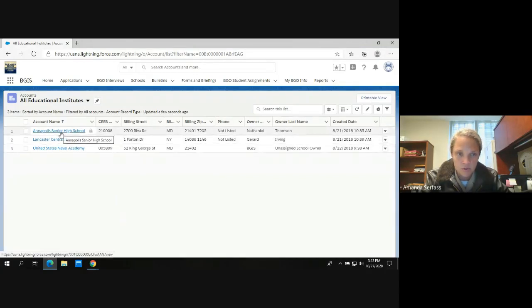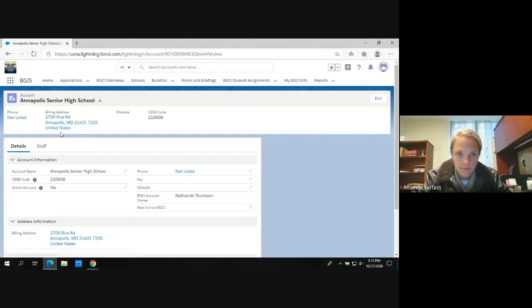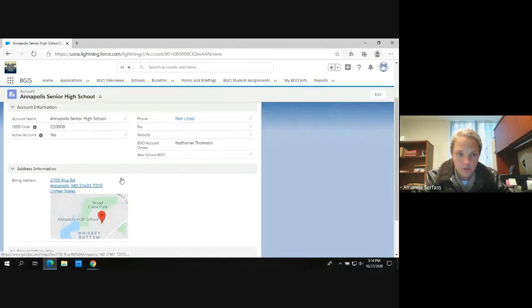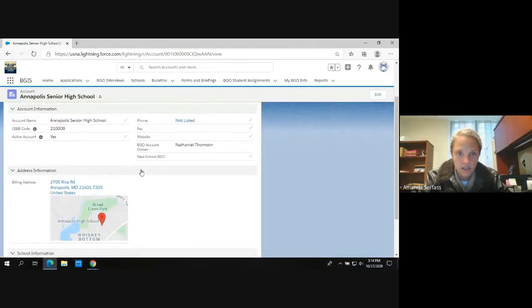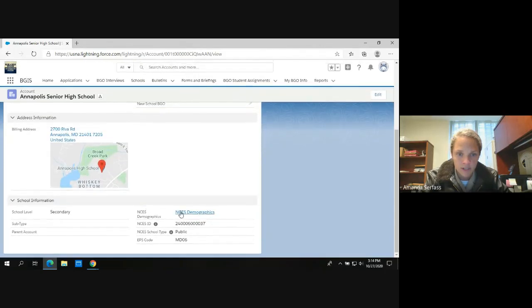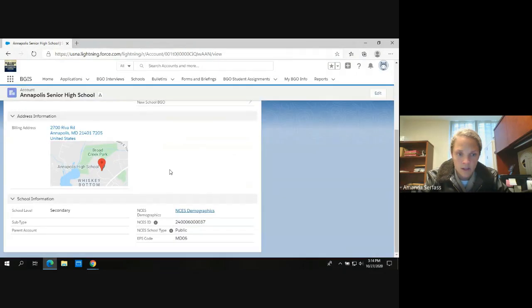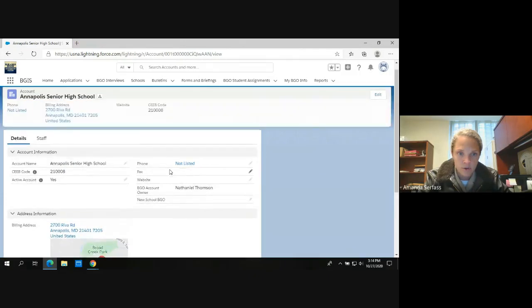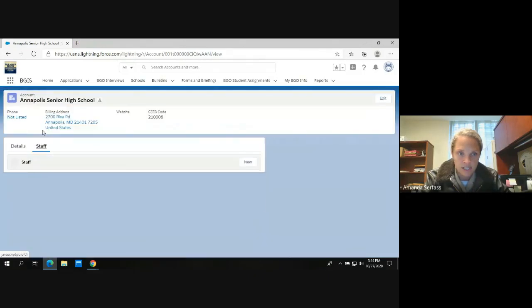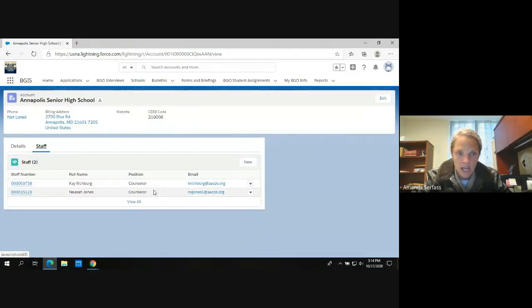If you click on this school, you'll be able to get the information about that school, where it's located, the BGO account owner. You can click on this demographics page so you can get the demographics of the school. And the most important part, I think, for the BGOs is this staff page. And this is where you keep up-to-date information on the counselors.